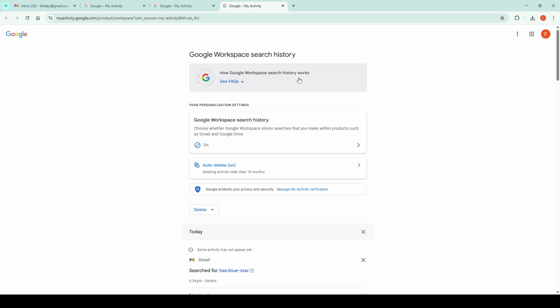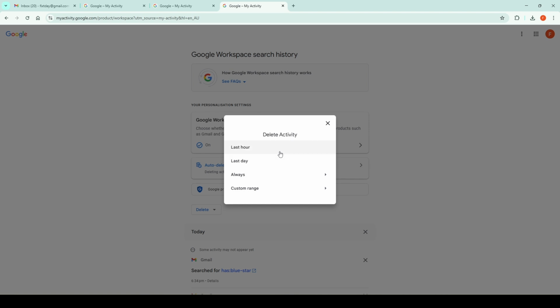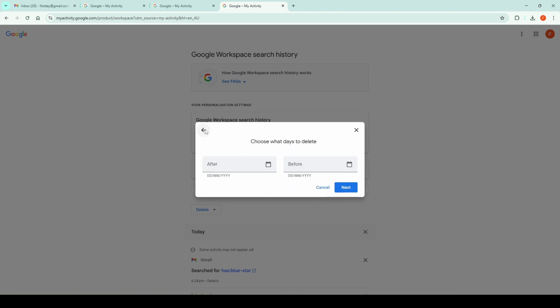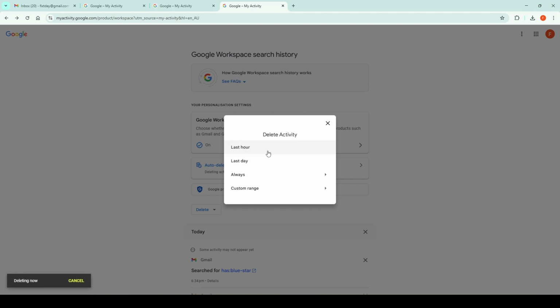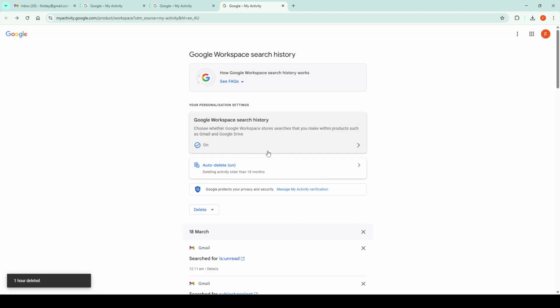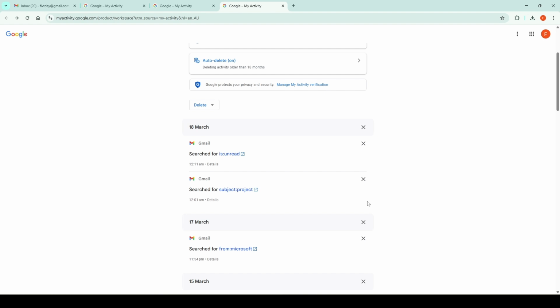Next, click the Delete button. You'll be given several options for the time frame, including last hour, last day, all time, or a custom range. Choose the option that fits your needs. If you want to remove everything, select all time. After selecting your preferred time frame, click Delete again to confirm. This will remove your Gmail and other workspace search history.